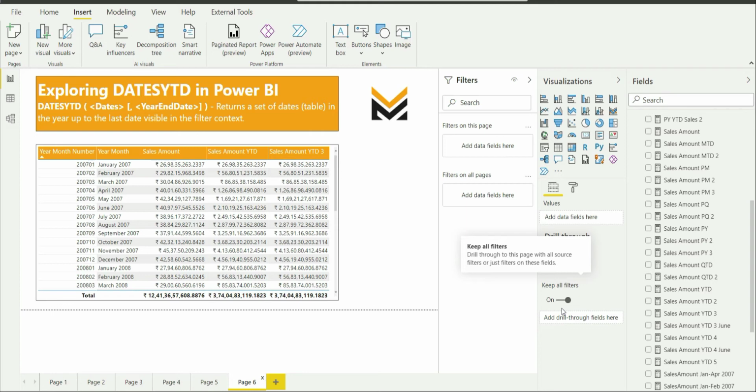I am Jyoti and today we will be covering dates YTD in Power BI. We will be exploring the dates YTD function, which is a time intelligence function in Power BI, and how it is implemented. The same behavior of dates YTD is implemented by using simple, or you can say basic, functions in Power BI, not just the time intelligence function. So let's start doing so.